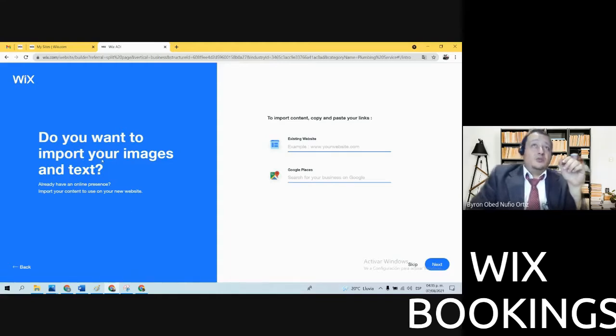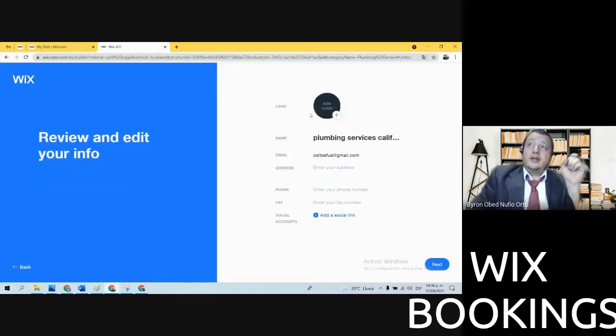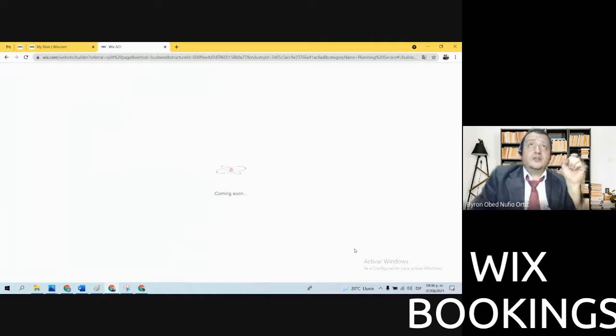Now, do you want to import your image and text? If you already have a previous website, you can import that website here. The Wix ADI system will understand what kind of website you have and will present you with the best alternatives updated to the Wix platform. So let's skip this part because we don't have a previous website. We are just beginners. So let's click next. Here I can add my logo, my name, my email address, my phone, my fax, social accounts, etc. So let's click next.